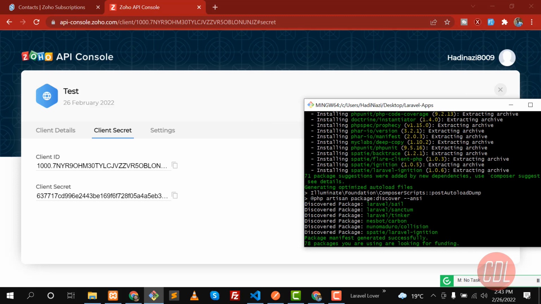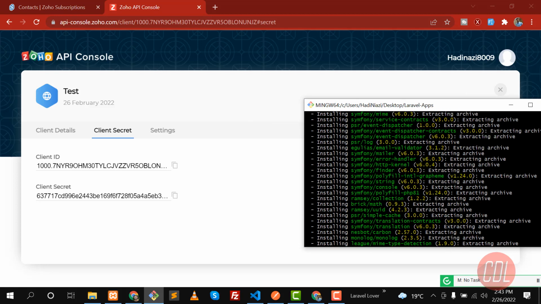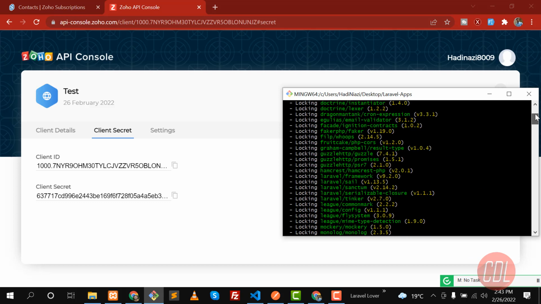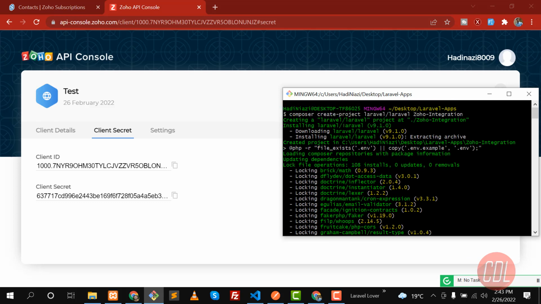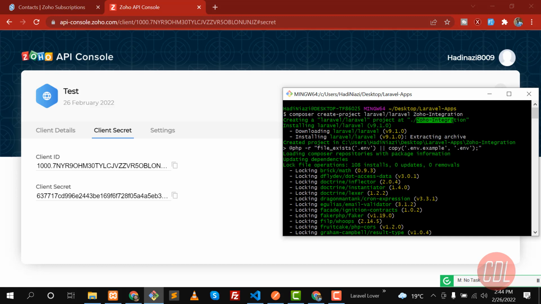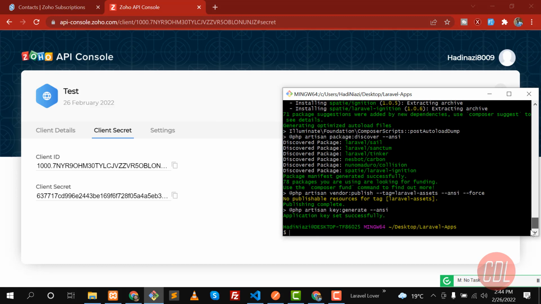You need to do a fresh installation of Laravel. I already installed a fresh installation of Laravel 9, which is the latest version of Laravel, right? I installed it with the name Zoho integration. So let me move to the project. It's a Zoho integration, and we are going to build this totally in a real environment.